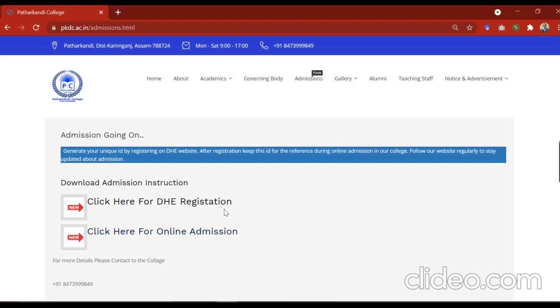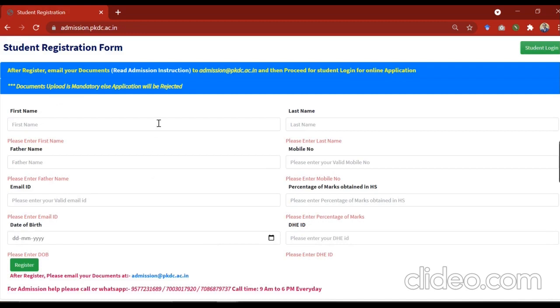So we are assuming that one student has already completed DHE registration and generated a unique ID. So I will be showing what is going on in the online admission portal. Whenever we click here, one instruction comes up. This is the admission instruction downloadable link. So the student should click here and download it, and he or she should read it carefully.